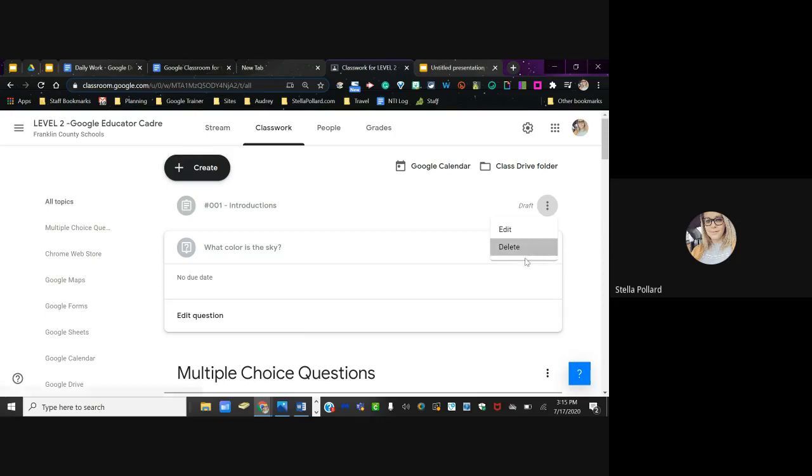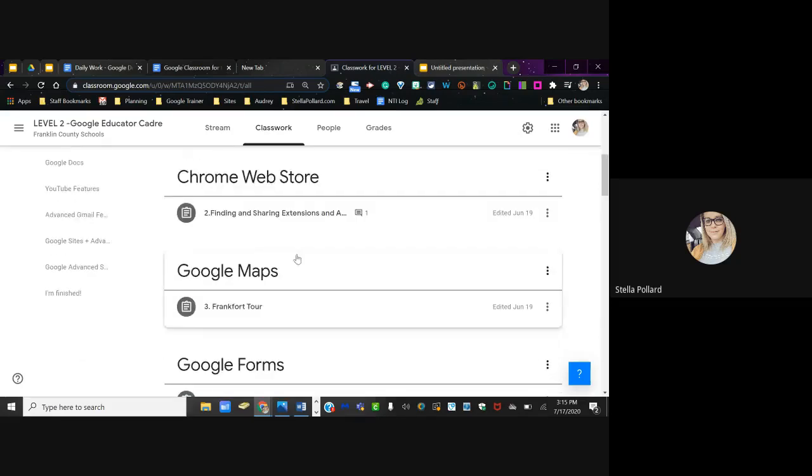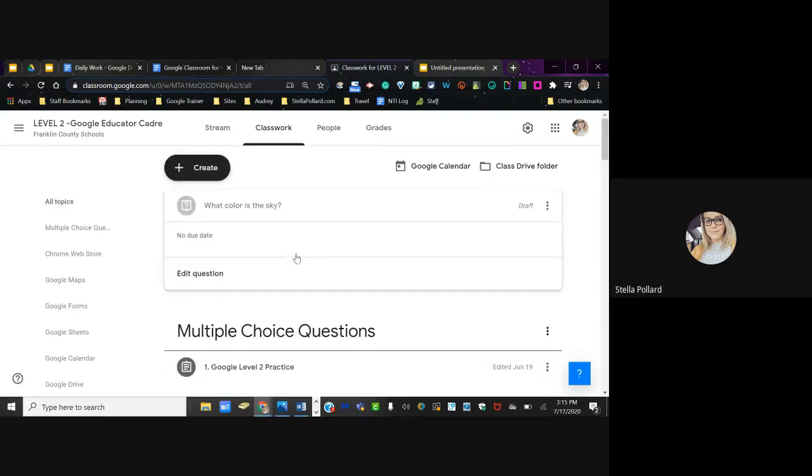So next, one of the things that really freak people out is, how do I grade this stuff? How do I see who's turned stuff in? How do I see who has not turned it in, and how do I get their grades back?